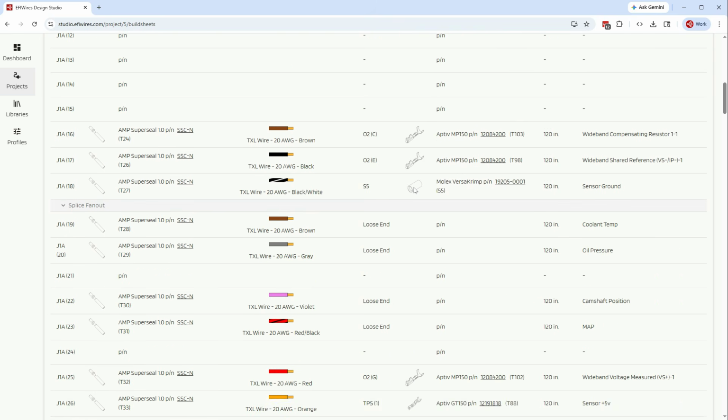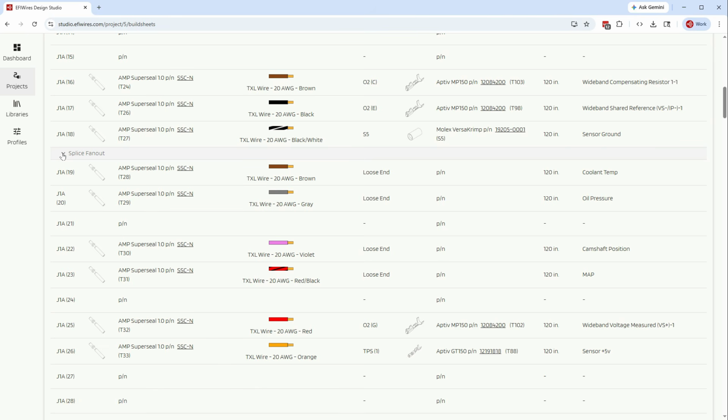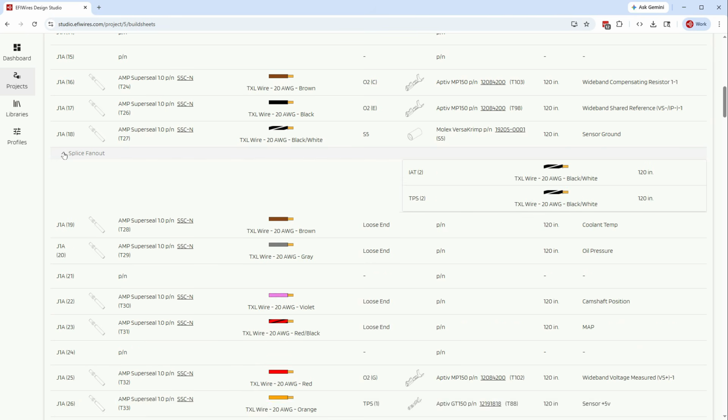And if we come down here and look at something that has splices on it, like the sensor ground, we can open this expander, and we can see that this splice here, S5, fans out from the J1A 18 pin. It goes through the splice, and then on the other side of the splice it goes to the IAT pin 2 and the TPS pin 2.